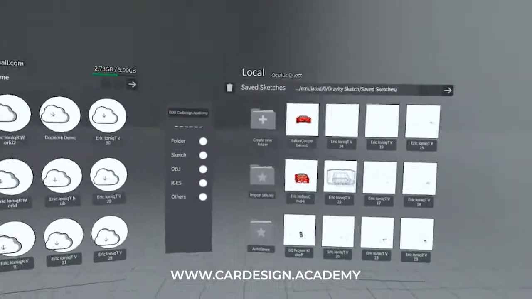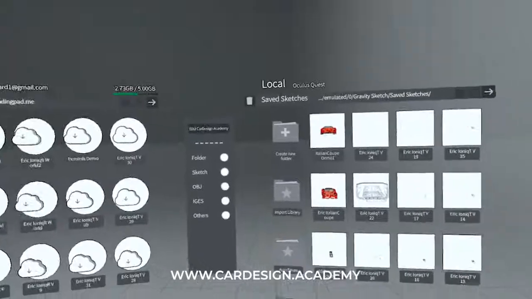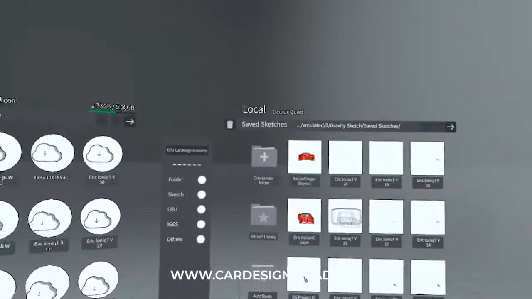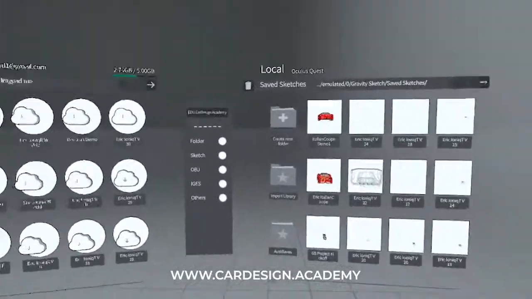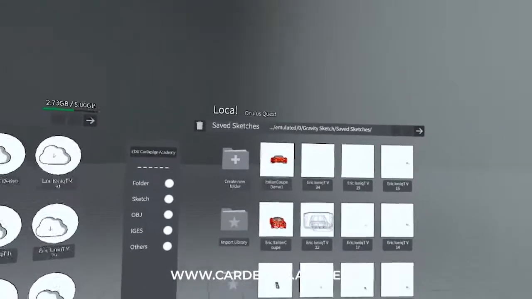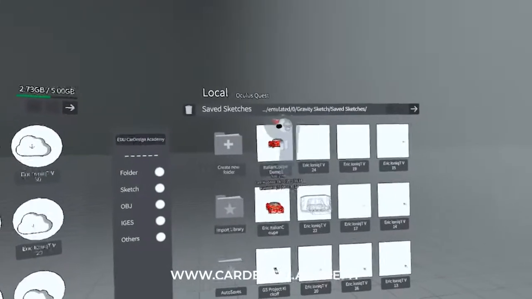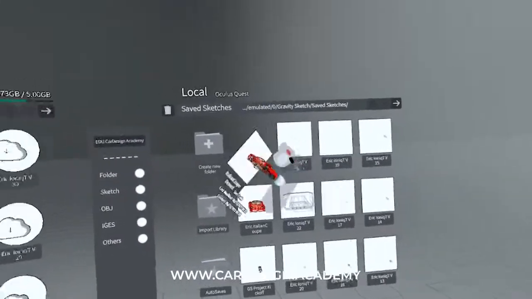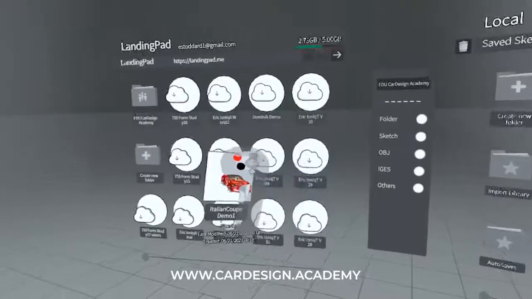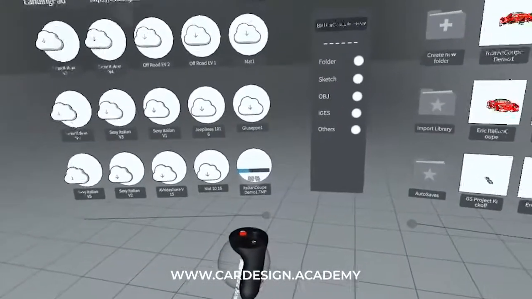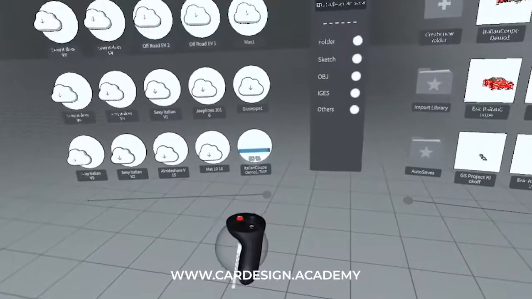But let's say I want to take one of my models that I've been designing locally and bring it into a co-creation space. Well, the first thing I'm going to do is make sure I have it saved locally, and then I'm going to move it to landing pad. So I'm just going to grab one of my files here with the middle finger button and bring it over to landing pad and just drop it. You can see it's uploading now to landing pad.